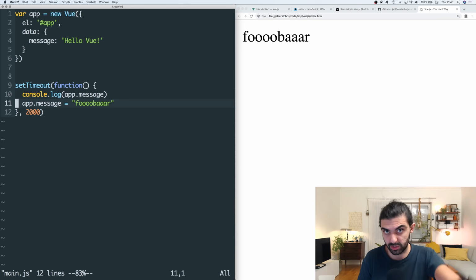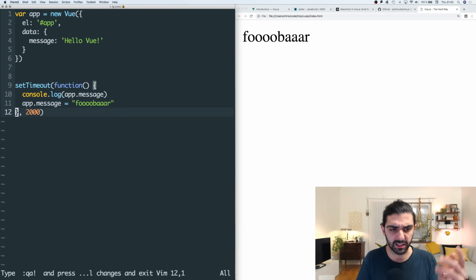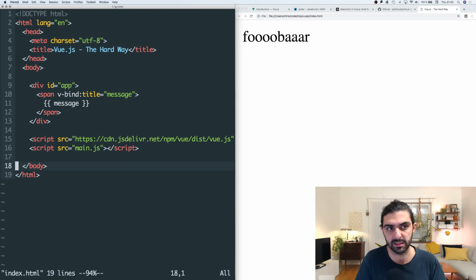So if you're jumping into this video, or if this is your first video in this series, please watch them as a consecutive series. It probably makes more sense. And if you don't want to, we simply have this JS file and this index.html file. The index.html file loads the JS file after it has loaded Vue.js, the Vue.js library.